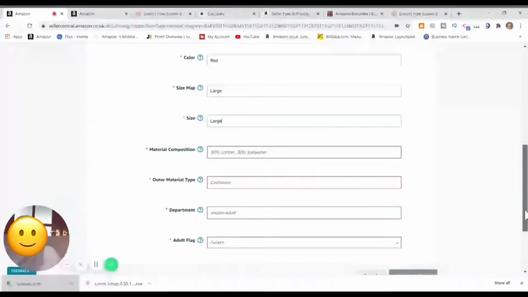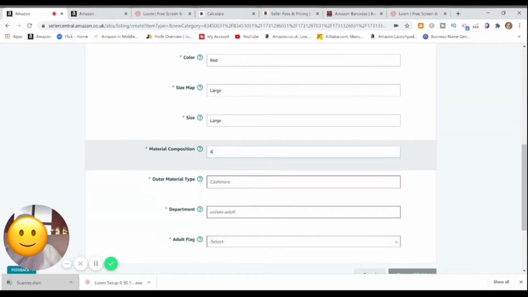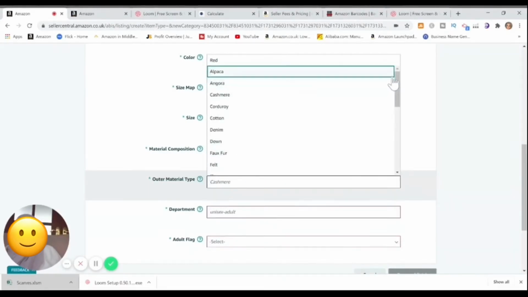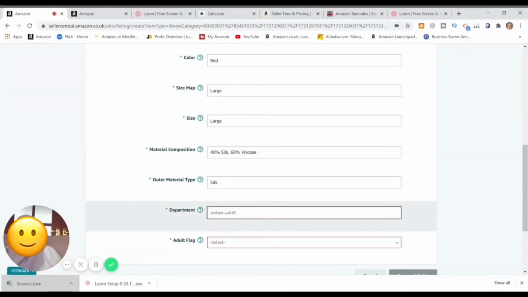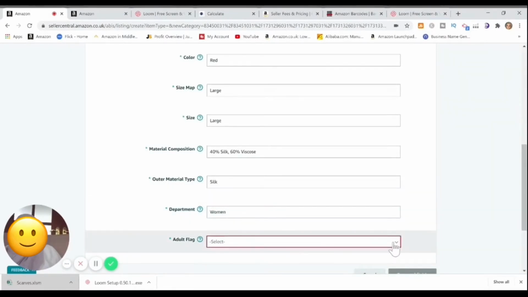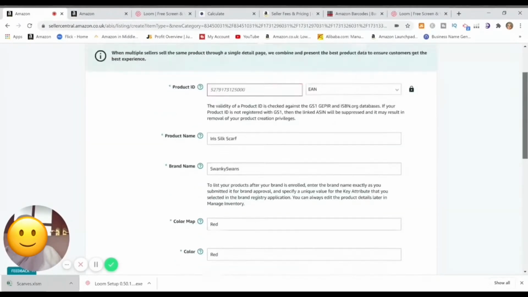The size map is pretty self-explanatory. You just add the information that Amazon is asking you, which is highlighted in red. So I will add the material composition in. It is 40% silk and 60% viscose. The outer material is silk. Obviously, in the case of a scarf, there is no outer or inner. There is the material base, but you just need to add the information as it's needed for their system. Department is women. It is not an adult product, so that's vital info done.